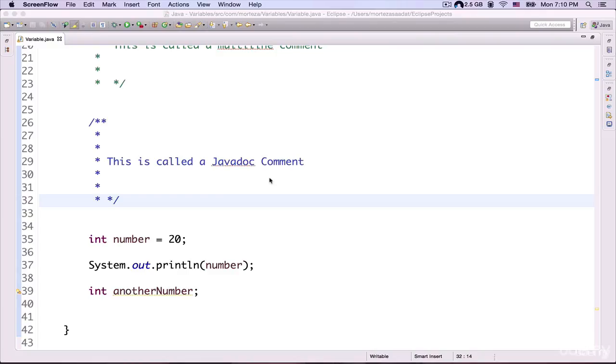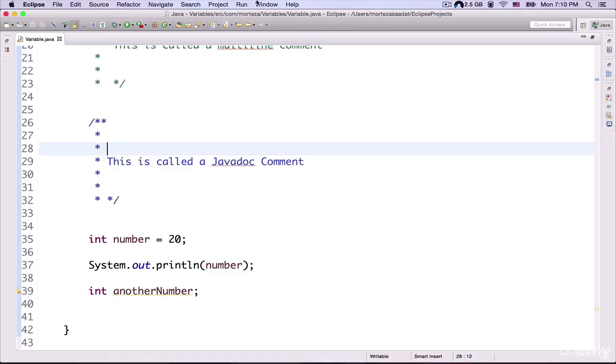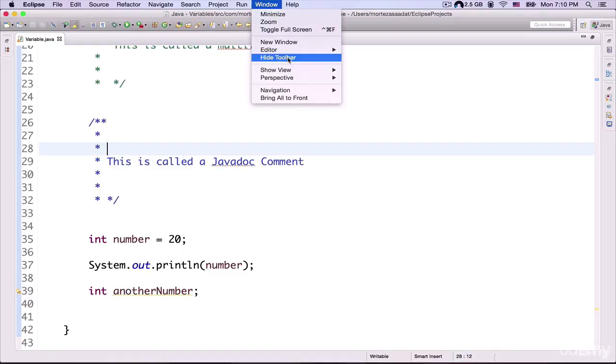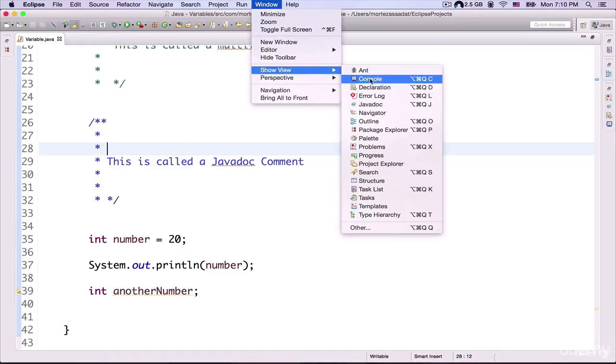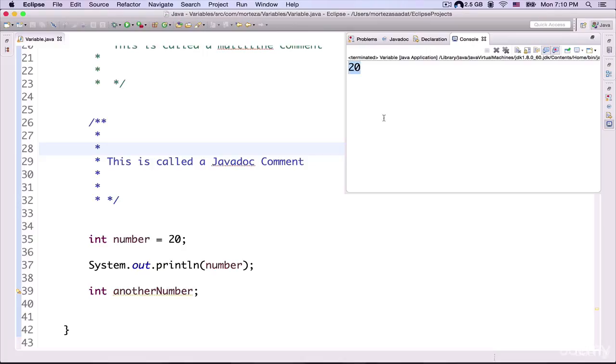And as I said before, if you don't have the console window open in your Eclipse, you just need to click on this window, and Show View, and then click on Console. And now it's going to open the console window for me.